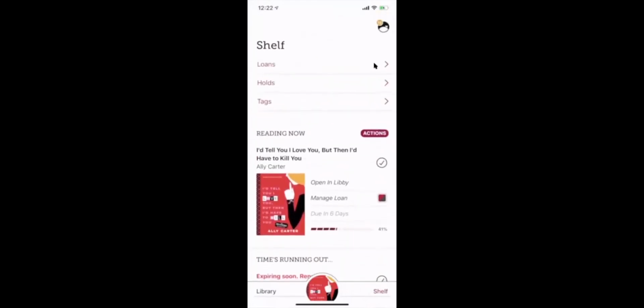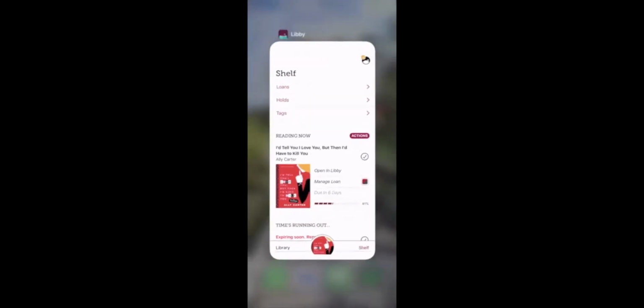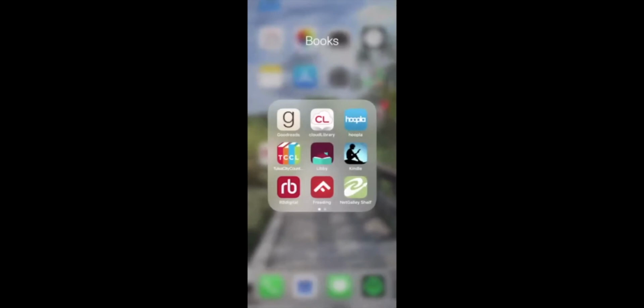But Libby, it's free to use. It's pretty easy to use. And they have a huge selection on there. And we've recently gotten rid of one of our apps, RB Digital, was purchased by Overdrive. So they have expanded their audiobook collection pretty heavily on Libby. So if you are looking for some audiobooks, it's the one that I would recommend downloading.